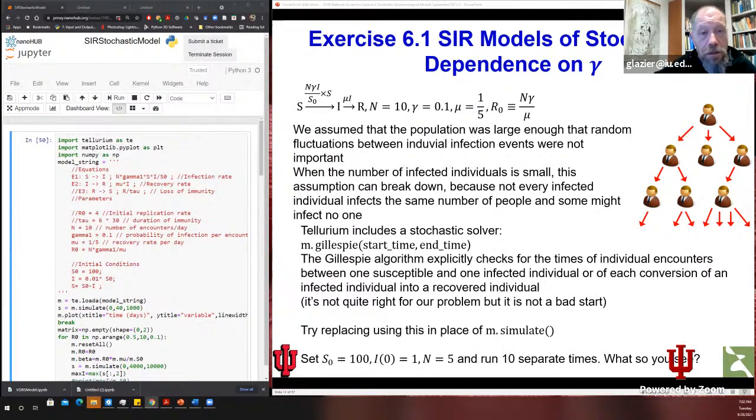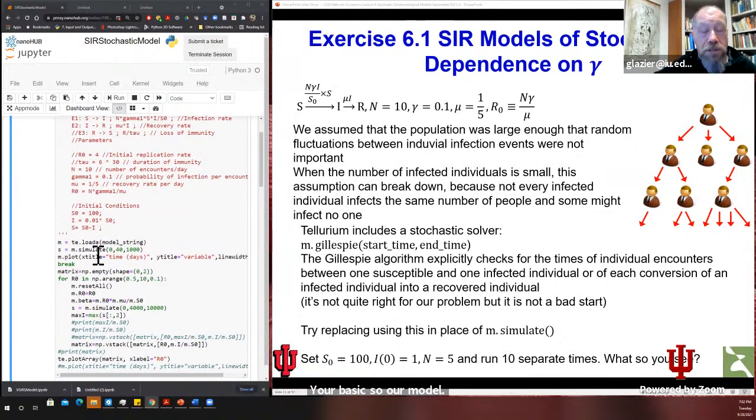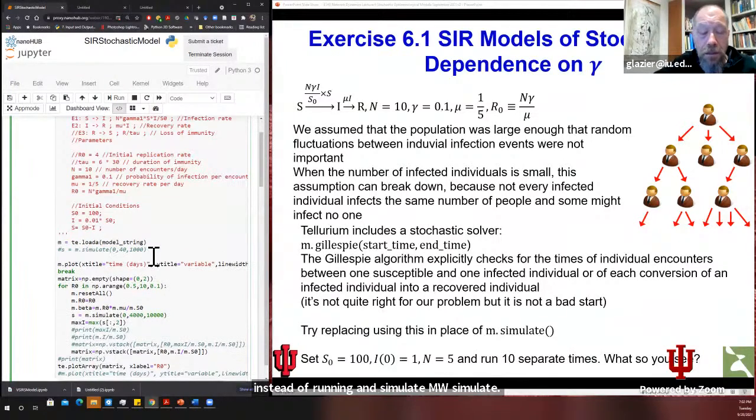So is it clear what the question is? You want to take what I've written here or whatever you have in your own work, because you should be saving your models, your basic SIR model, you run it with simulate, and then you have to change exactly one line, which is instead of running s.simulate, m.simulate, you're going to run s equals m dot Gillespie over the same time interval. That's all you have to do.